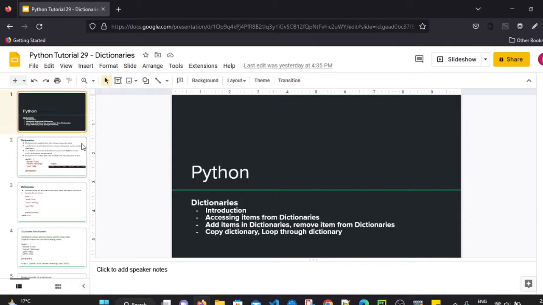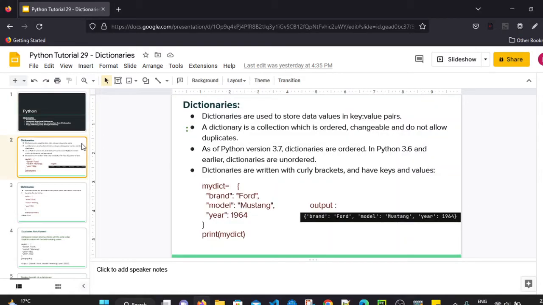In today's session we will see about dictionaries in Python. So dictionaries are used to store data values in key value pairs. Dictionary is also one of the 4 data types which are used for collection data in Python. Previously we have seen list, tuple and set, and the fourth one is dictionary. A dictionary is a collection which is ordered, changeable, and does not allow duplicate values.